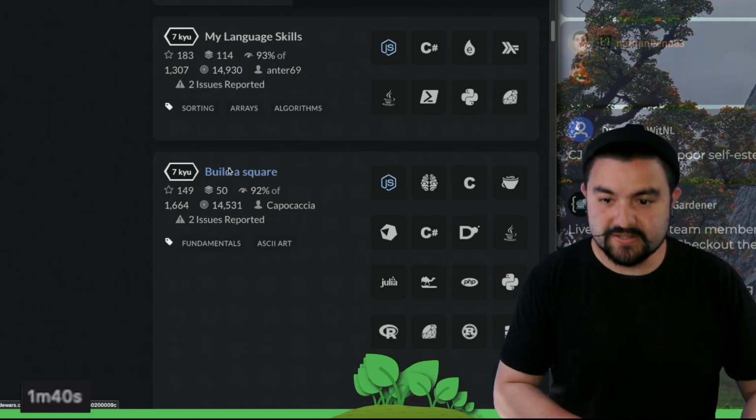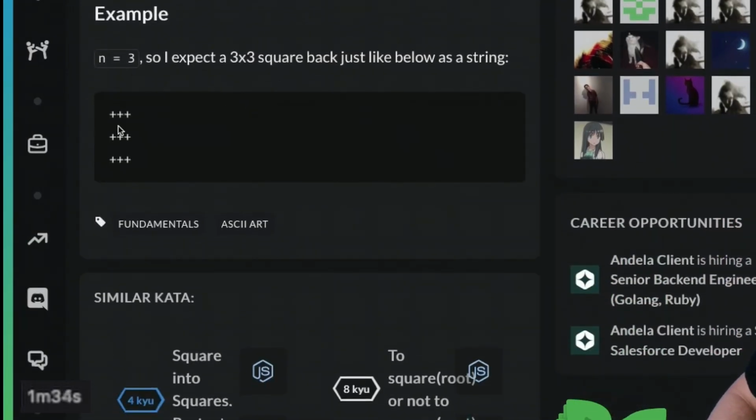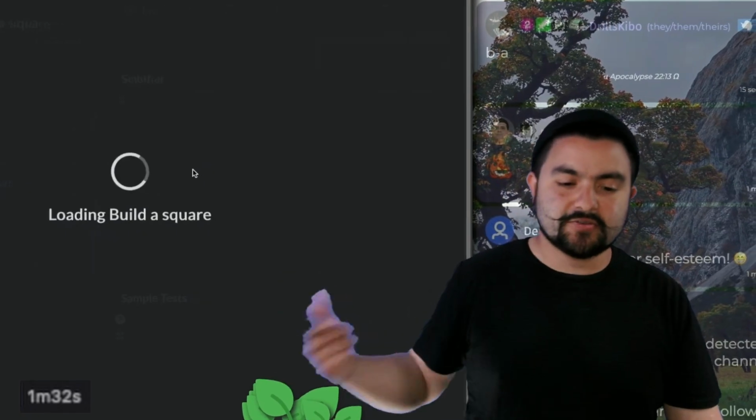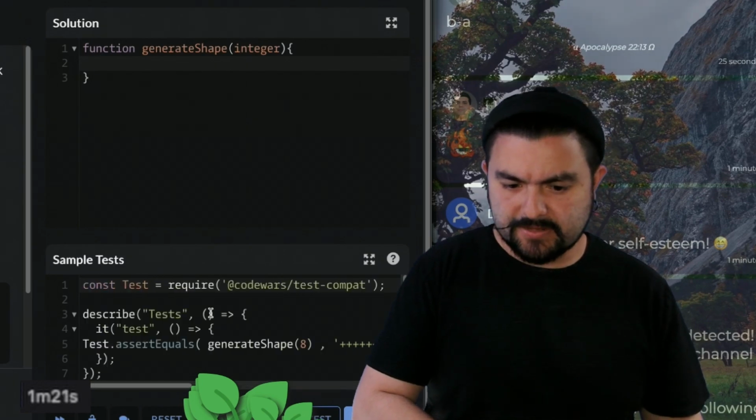So build a square is the next one. I'll give you an integer. Give me back a shape as long as it and as wide as the integer. So three, we get three. We need to create a shape with that. Okay, so we're returning a list separated by new lines.